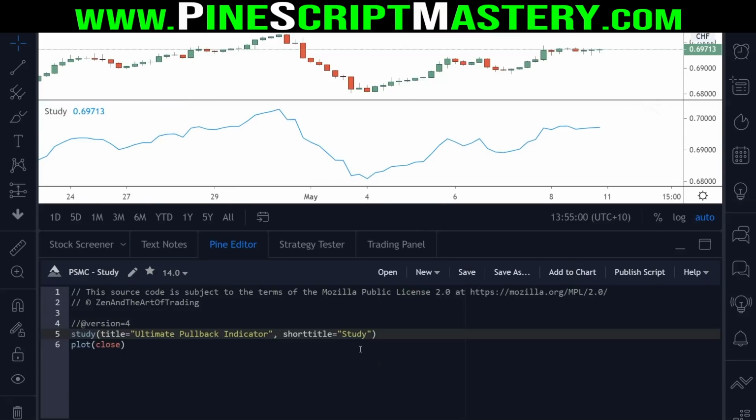It clutters up your chart a fair bit. So what I've used the short title for is to abbreviate it to UPI. And so when you use my ultimate pullback indicator, that's all you get on your chart is UPI. So that's the purpose of the short title, is to abbreviate any long script names you come up with. So that's those two input parameters.